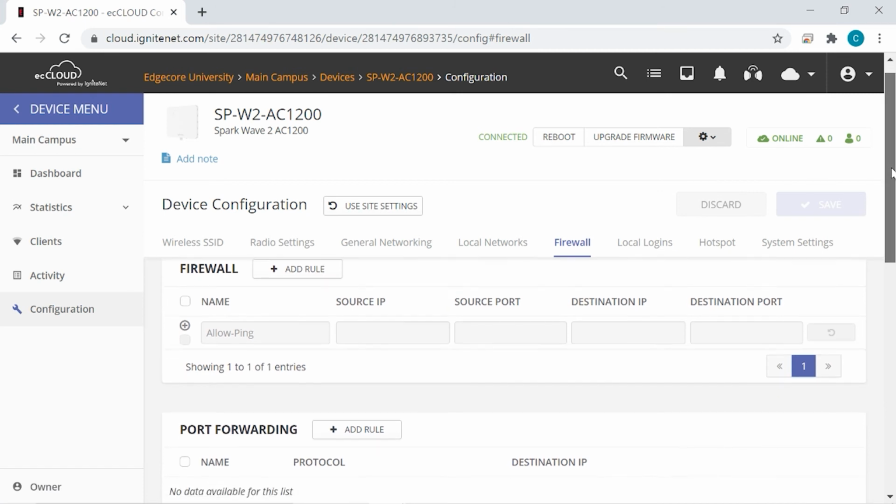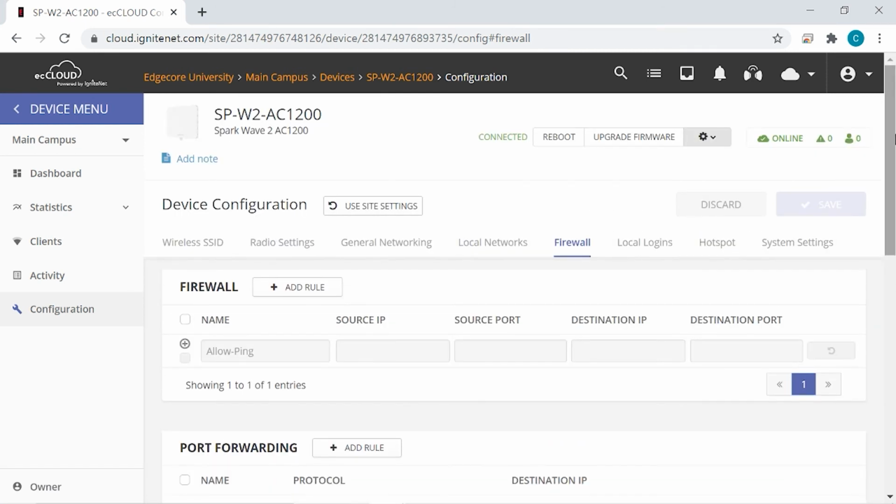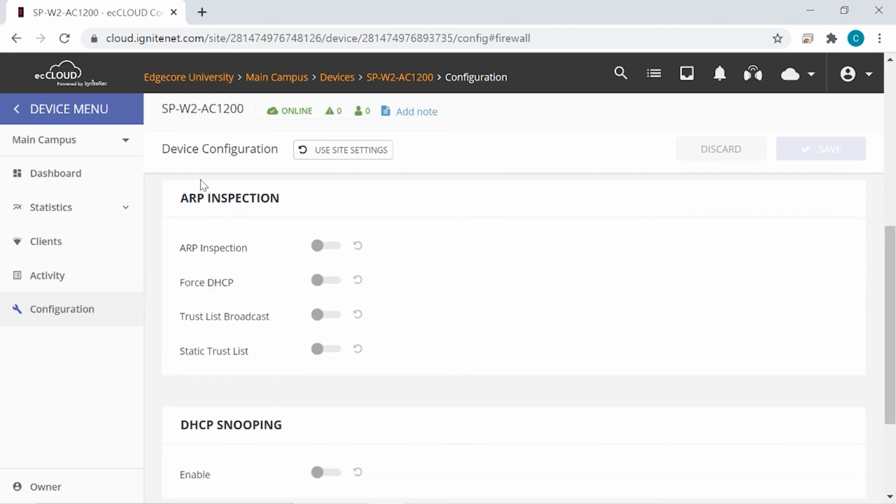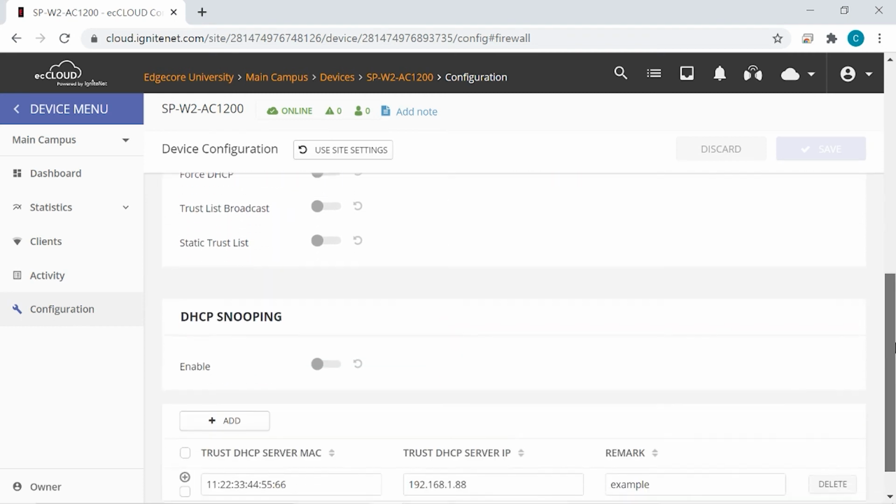Then firewall. ecCLOUD provides some firewall features to allow you to have more control over your network and to prevent malicious attacks. So you can set up firewall rules for the system to take certain actions on certain traffic based on the source and destination IP addresses and ports. Then if you scroll down, you can also set up port forwarding rules. Then we also support ARP inspection and DHCP snooping at layer 2.